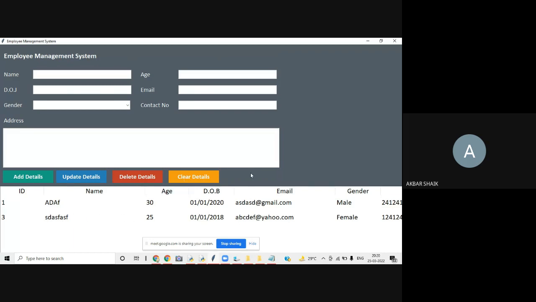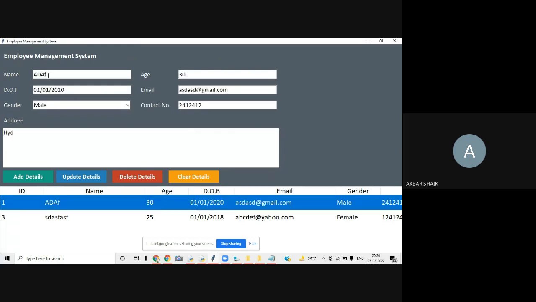What about clear details? Clear details means, if you have given some values, for example, I have given all these values, and I want to clear all these fields, all the values whatever I entered in the text boxes, I want to make all these fields empty. Then simply I can click on clear details. So all the values in the text boxes become empty. This is nothing but clearing.